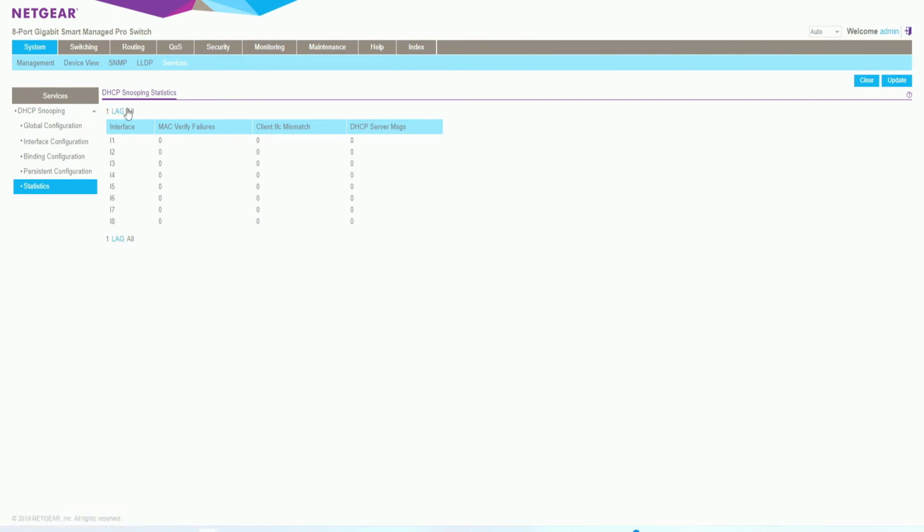So this is link aggregation. We don't have that enabled, it looks like. And that's all the system settings; we went through most of them. Next we will go to the switch settings. Okay, so let's go ahead and go to switching.